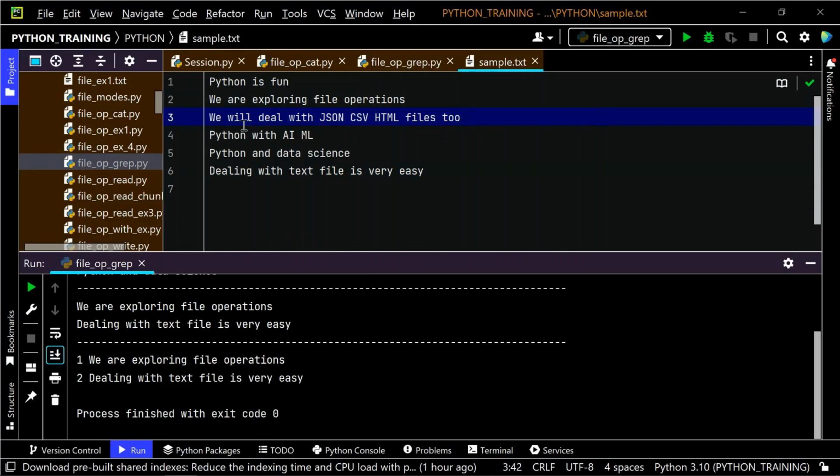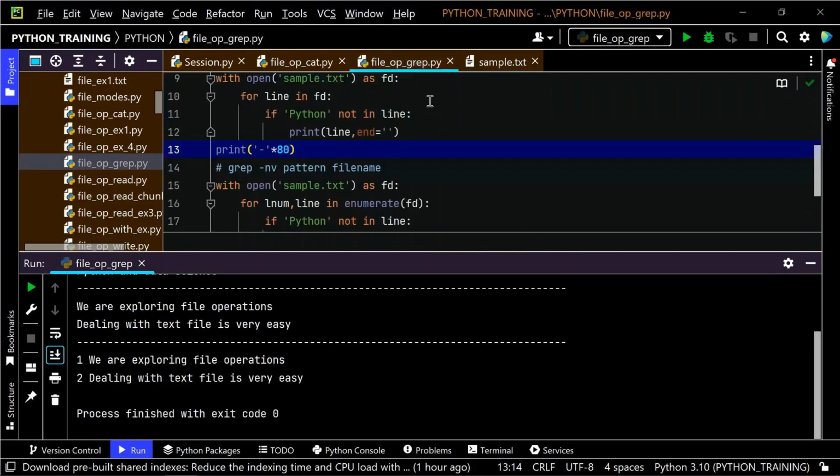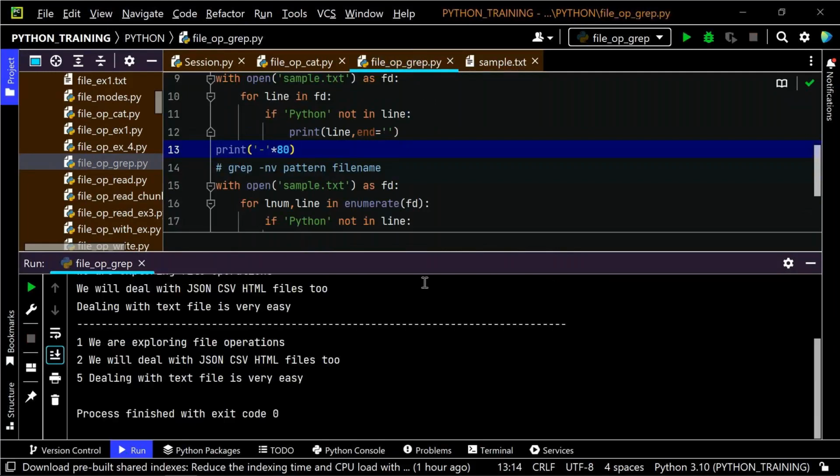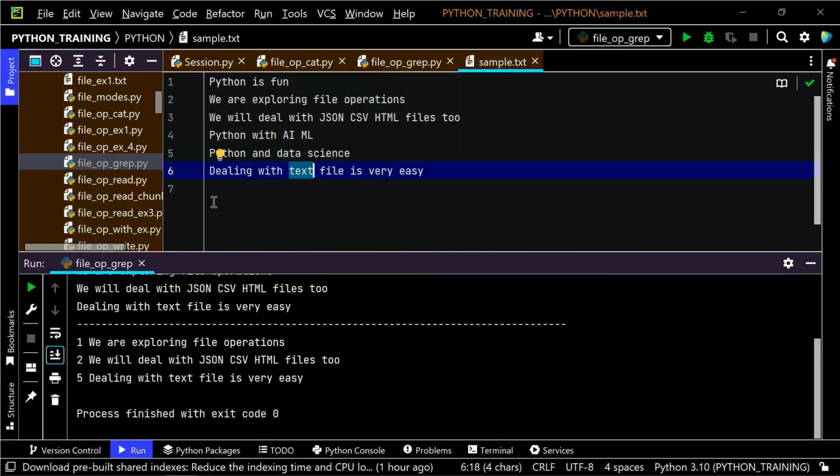So which lines don't contain Python? Line number 2, line number 3, line number 6. But when I go ahead and run this program, let us see here. Here you can see it is saying 1, 2 and 5. It is not saying 2, 3 and 6. Then how do we fix it?